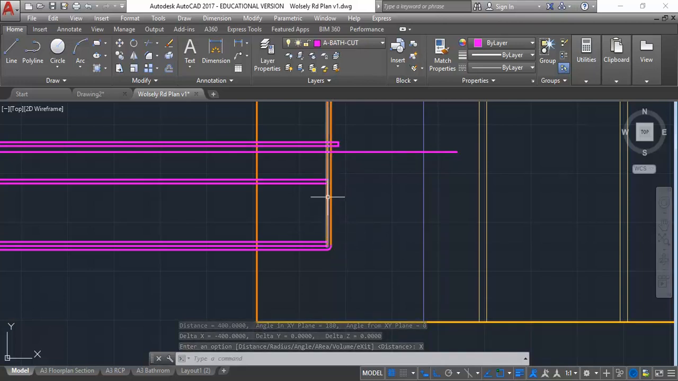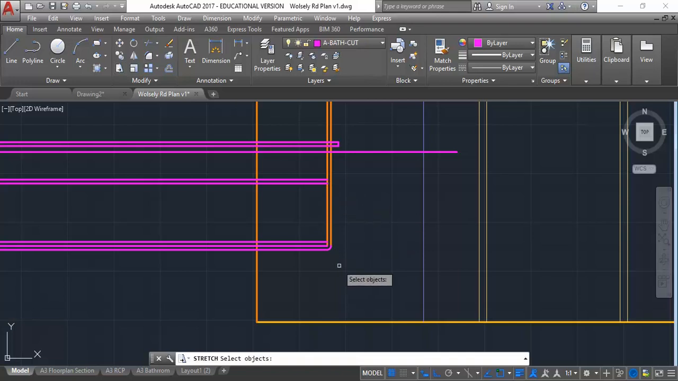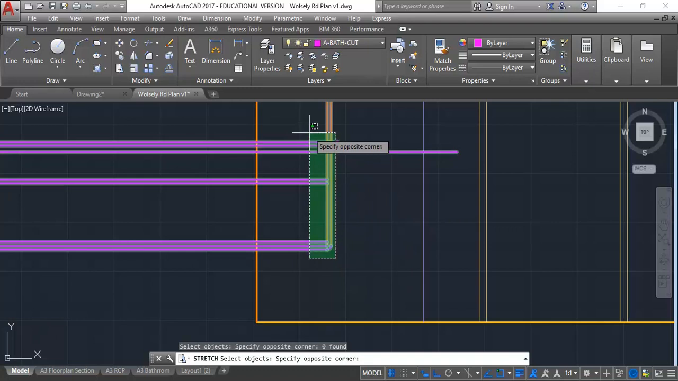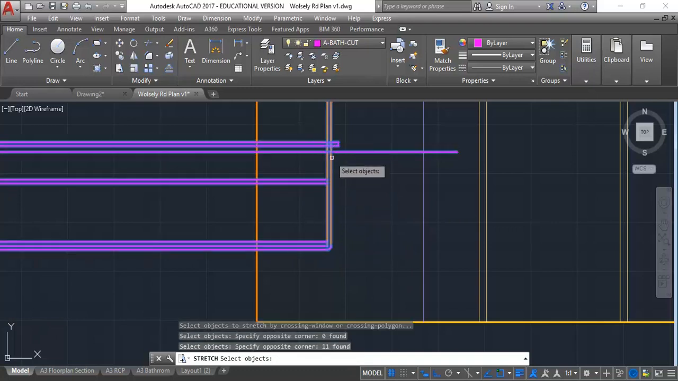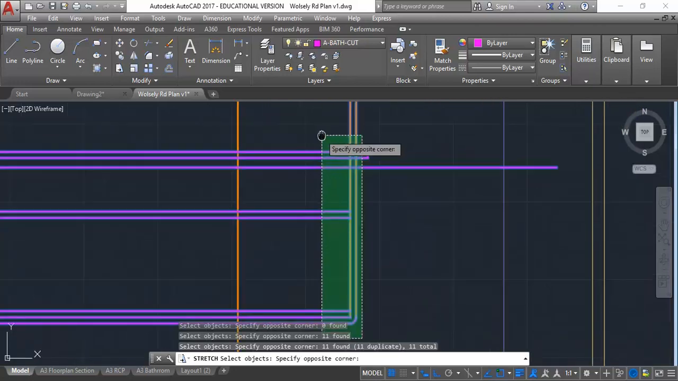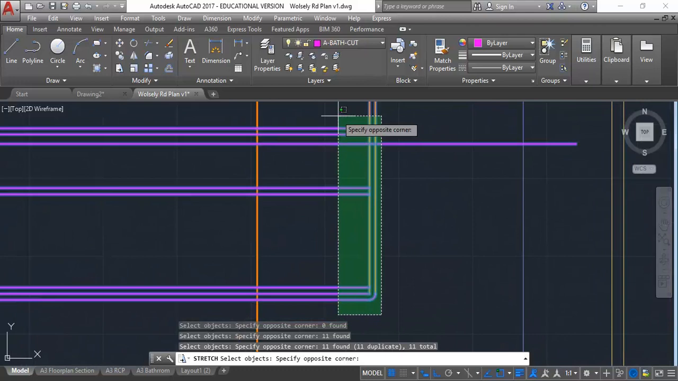I've left one piece of board off, so I'm going to use the stretch option there, and then just go right to left like this. So I'll just show you that crossing window so you can see I've got the points inside that I want to move across. Right, so I'm making sure I don't have these 2 points here because they're where I want them.